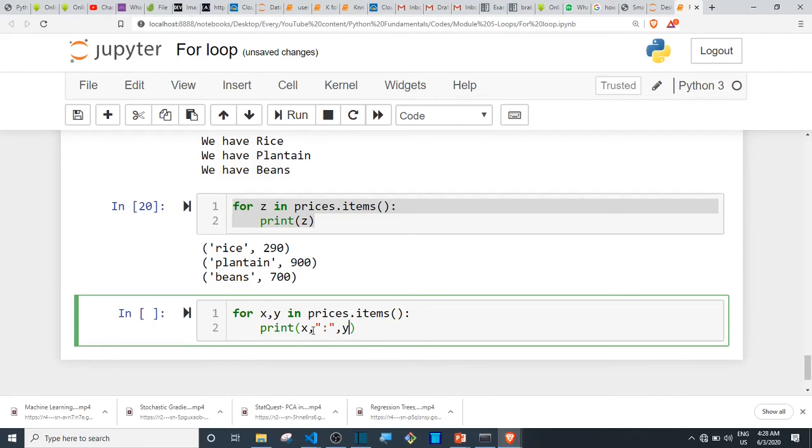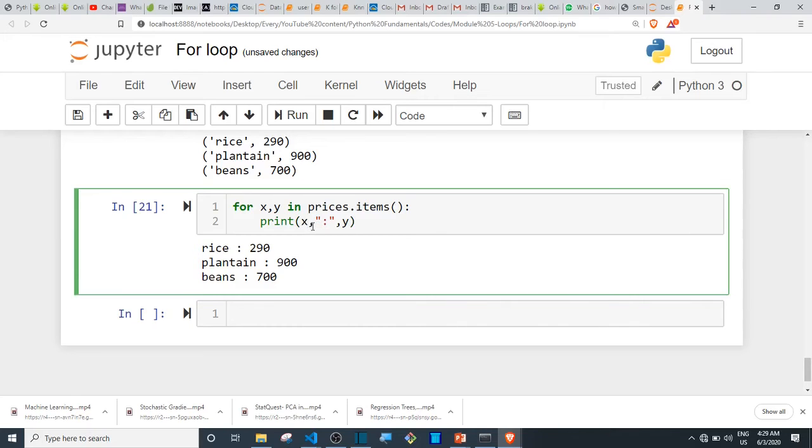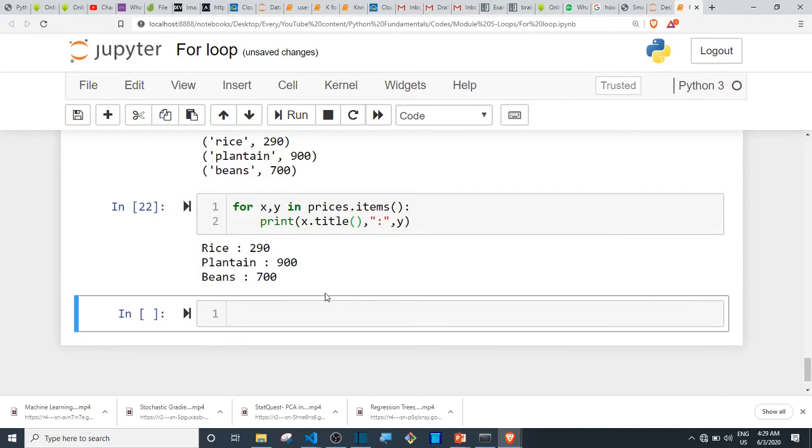I want to print the item with its price, so I can just do this, to print the item and the price. So you're saying rice is 290, plantain is 900, beans is 700. Now I want this to be well formatted. First I have to use .title, like we did in the first case, which is going to make it look nice. So rice, plantain, this. Now I want all of this to be on one line.